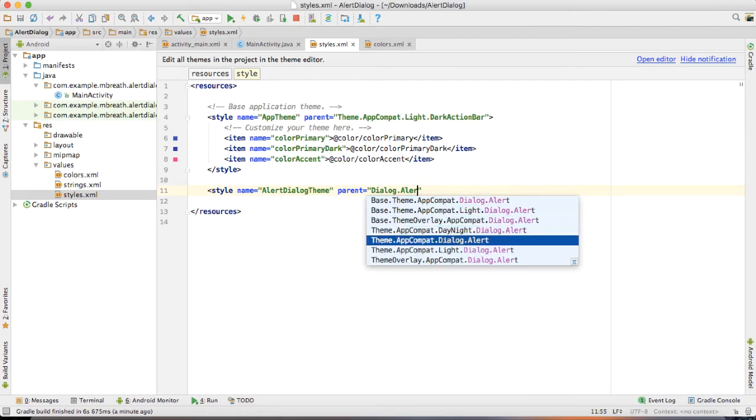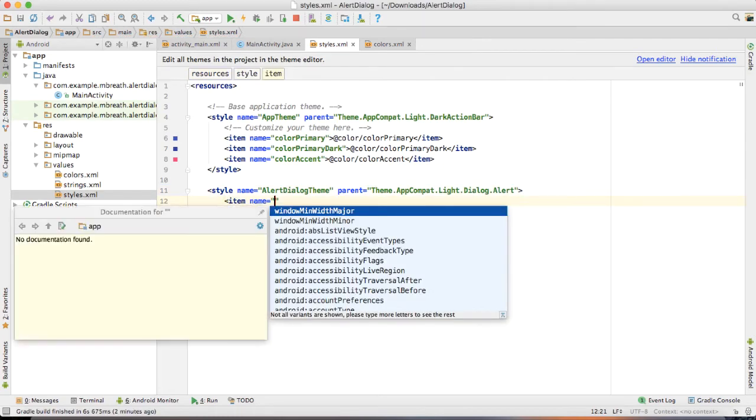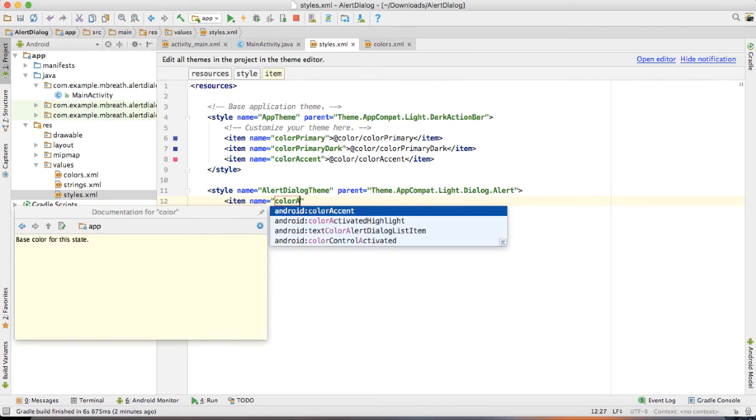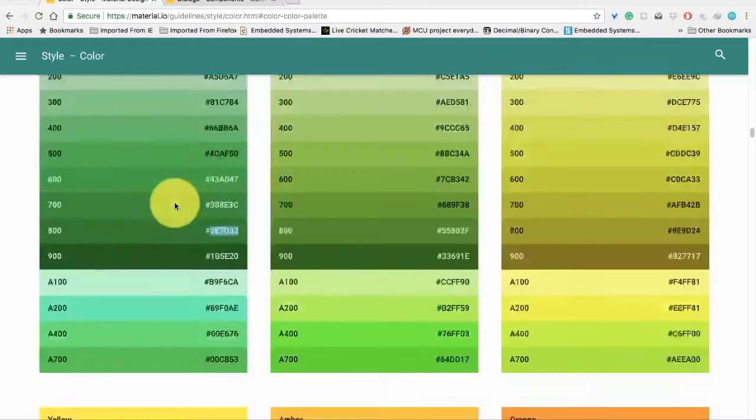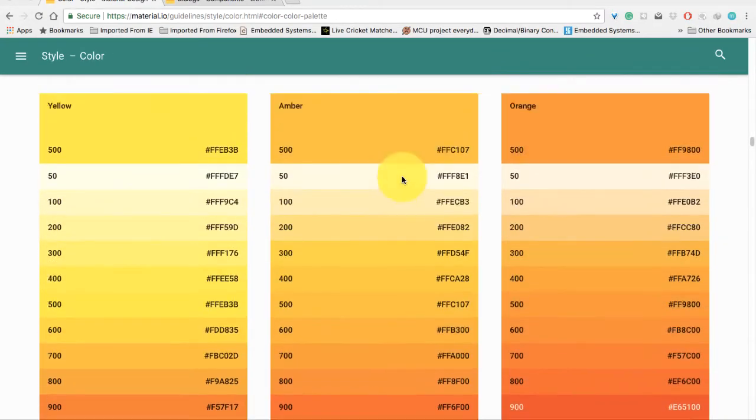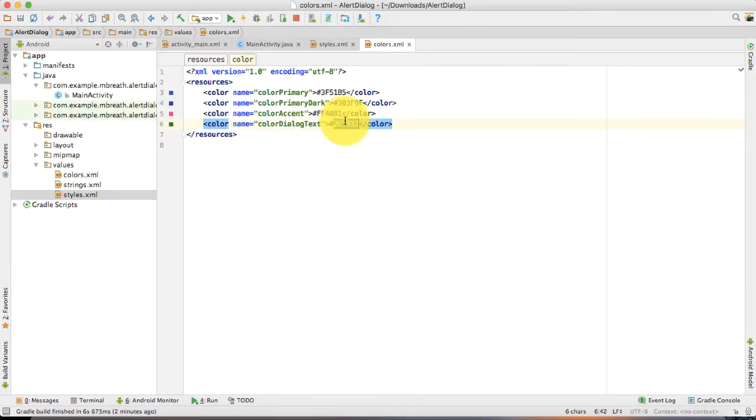I have compared it with Light.Dialog.Alert, right? So I'm going to close this one, and then create a new item here, and the new item is colorAccent. However, I have to remove this android prefix from here, otherwise it would not reflect the actual color. So it is now colorAccent, and then let's choose color dialog text. So here it is the green color. Now I'm going to change this from green to the orange color.